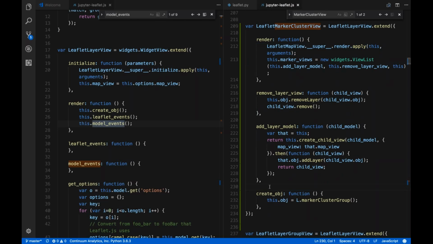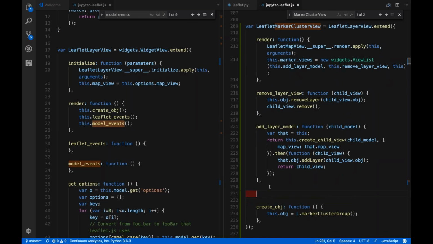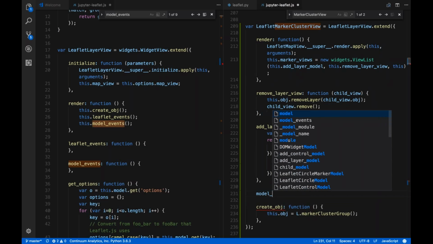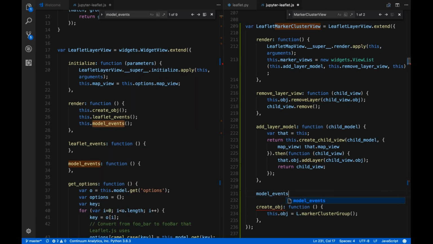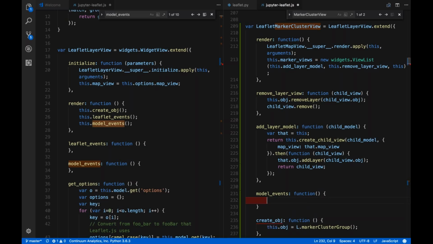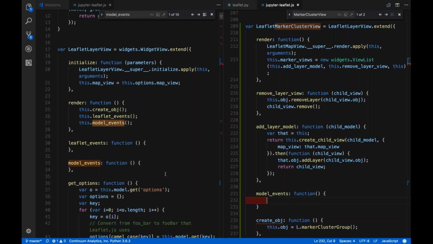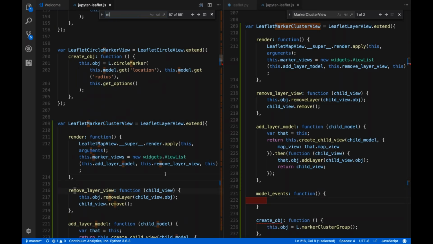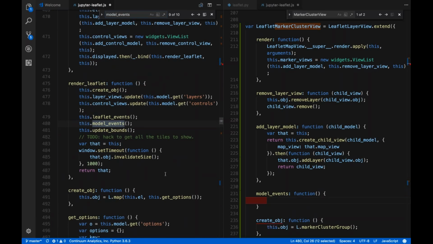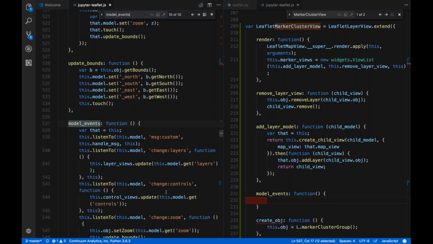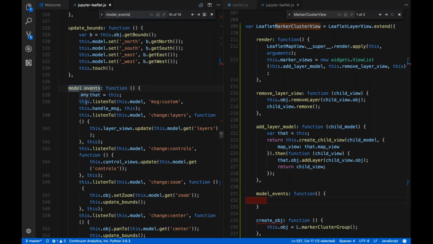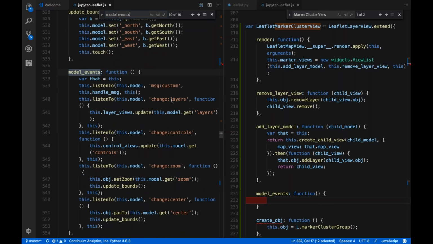So it looks like the design of this library is such that I set up a new model events function. And it's responsible for listening to model changes and affecting my view however it needs to. And so as an example, here's an example of the syntax here. So I want to listen to the model and a change on layers. And anytime there's a change on layers, I'm going to update this view list. This is exactly the sort of thing that I want to do.